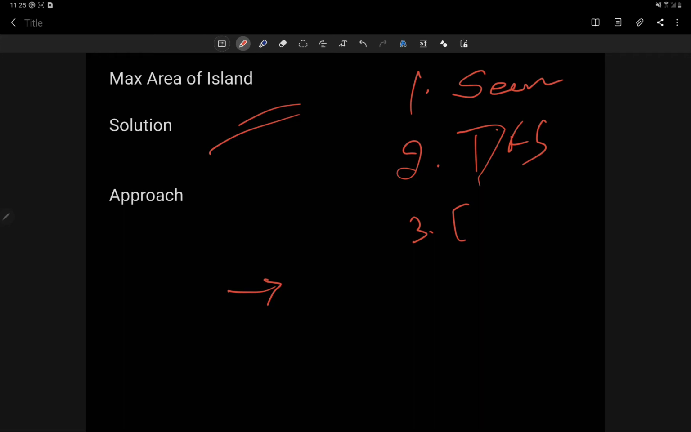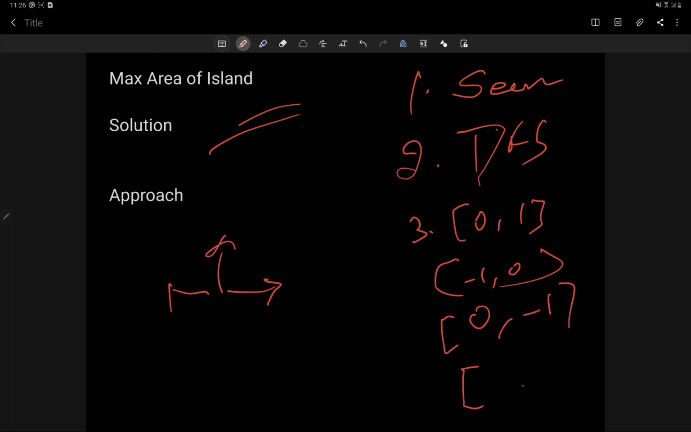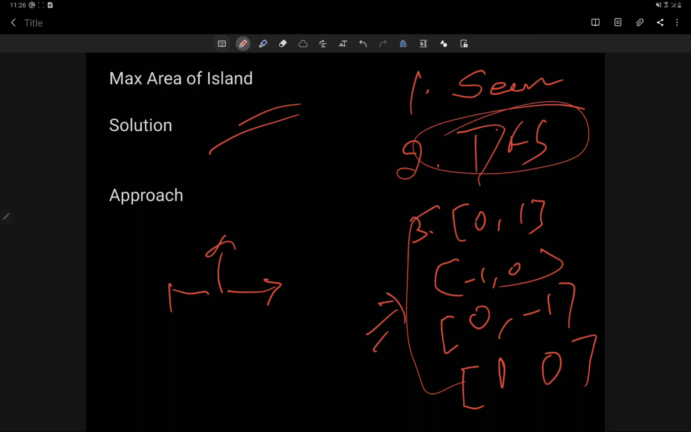What do we call these directions? That is, row is the same, column is different, so 0 comma 1, and the other direction we have is over here. So the column is the same but the row is decreased by 1, so minus 1 comma 0, and same row but column is 0 comma minus 1, and for downwards same column but one row increased, so 1 comma 0. These are the four directions we can traverse, and we will apply the DFS technique.